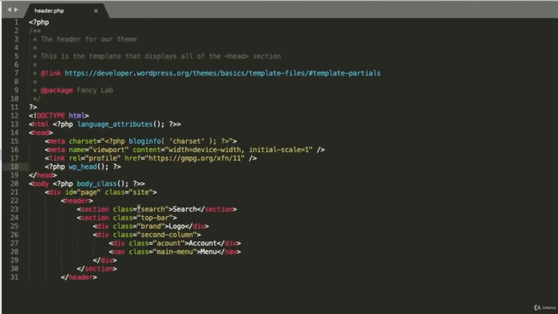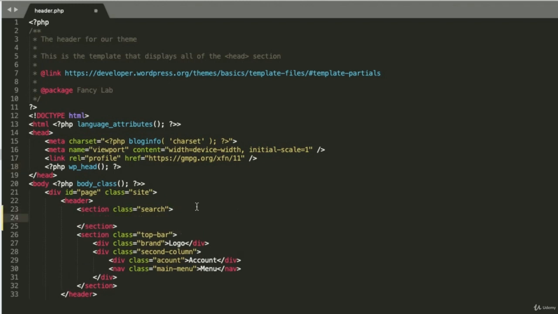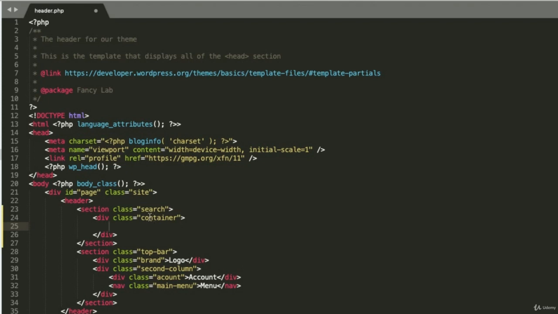Let's create a new div inside the search section and pass the container class to it. And this class called container is specific to Bootstrap. Since we're only going to have one column in here, which is going to be the search box, we don't need a row. Let's go back to the text in here.